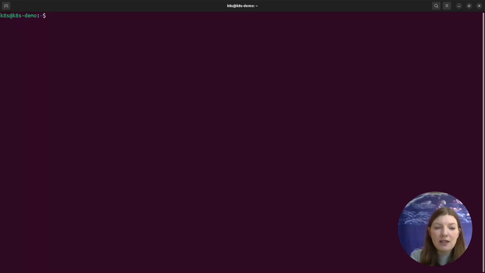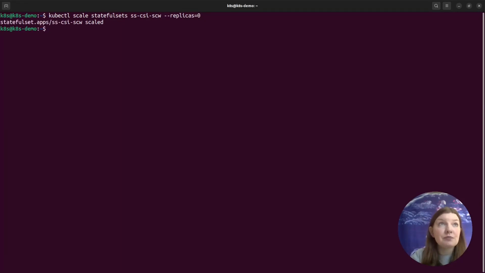So I could go into the StatefulSet manifest, change the number of replicas to 0 and then do a kubectl apply, but there's a quicker, simpler way if we only want to change the number of replicas and nothing else. And that's with the kubectl scale command. So we use kubectl scale StatefulSets, and then the name of our StatefulSet, which was SSCSI Scaleway, and we tell it replicas equals 0. And it says it has scaled.